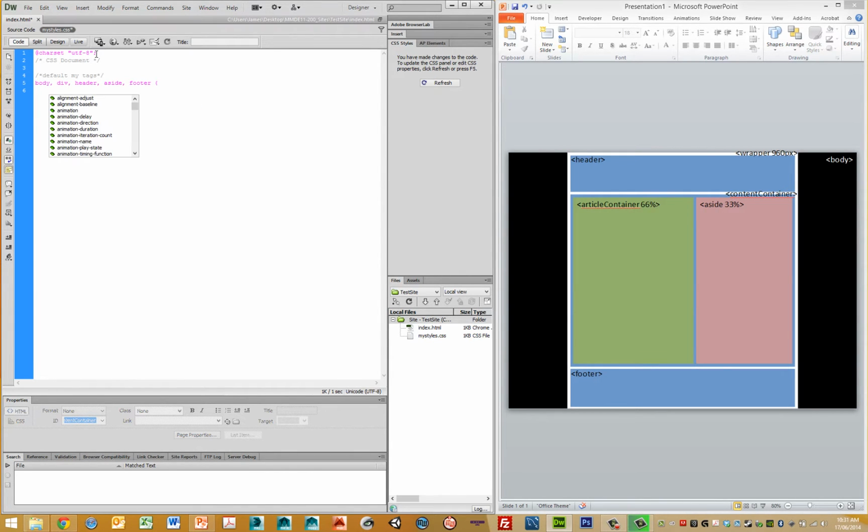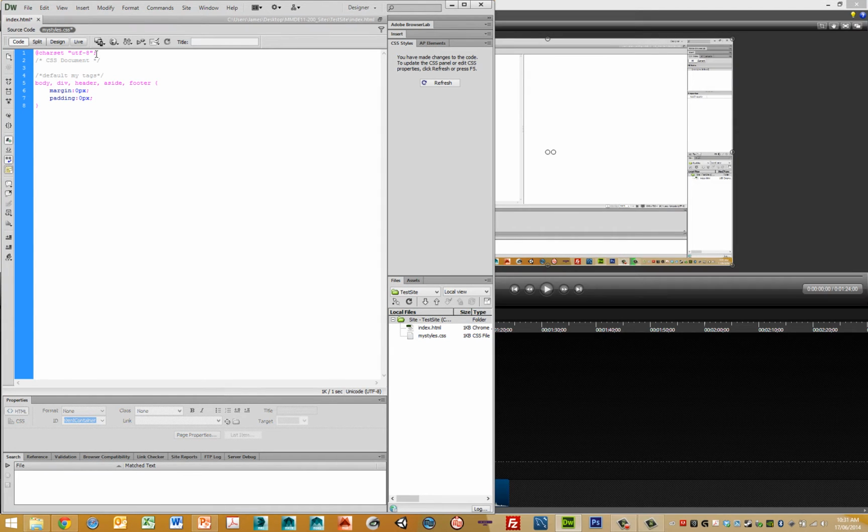So these are all now going to have defaulted margins and padding. The reason we do this is because different browsers have different values for padding and margins for each of their block element tags.